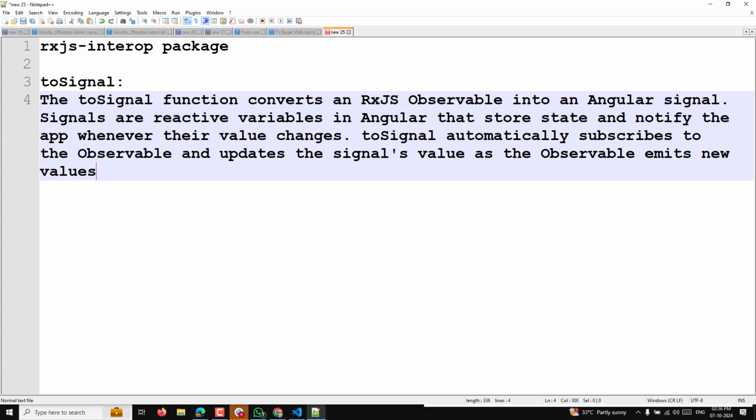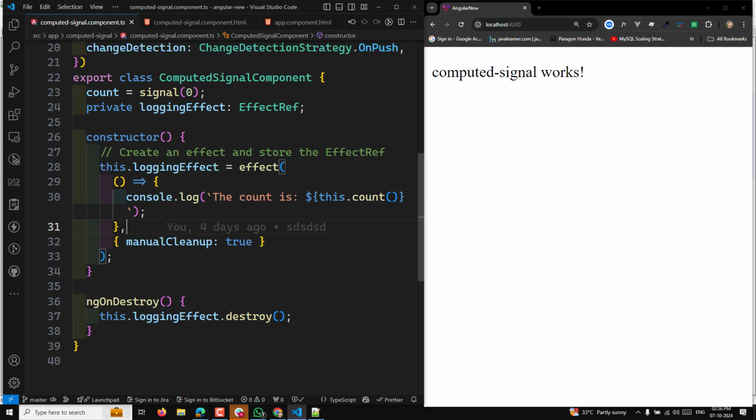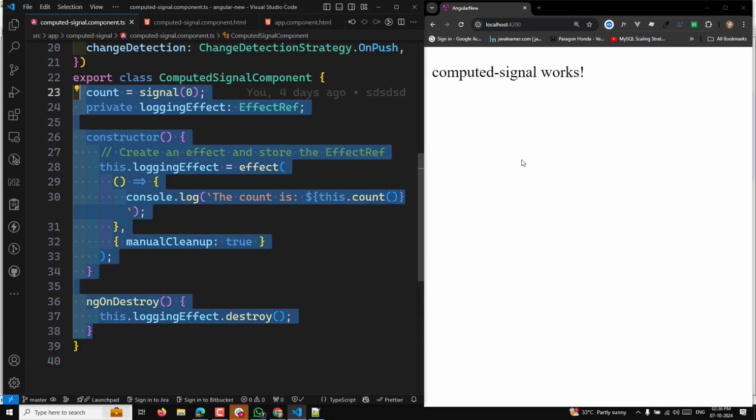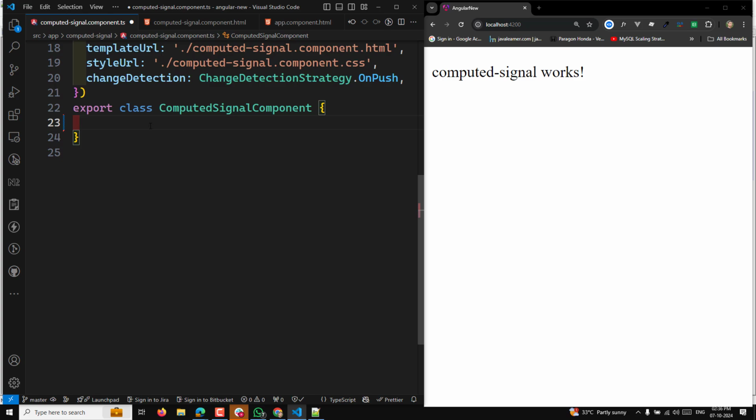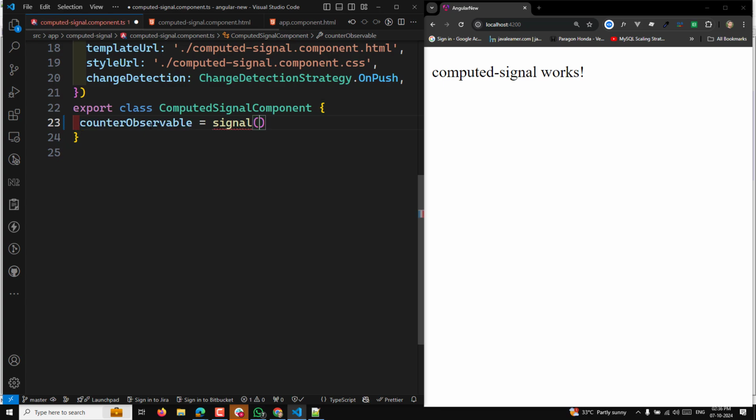I will explain it with a simple example. Let's go into our code. Here we are in the computed signal example, and I will remove all of this. Let's say we are having a counter observable. So I am having a counter observable, and this one is signal of... this one is not an observable, right?